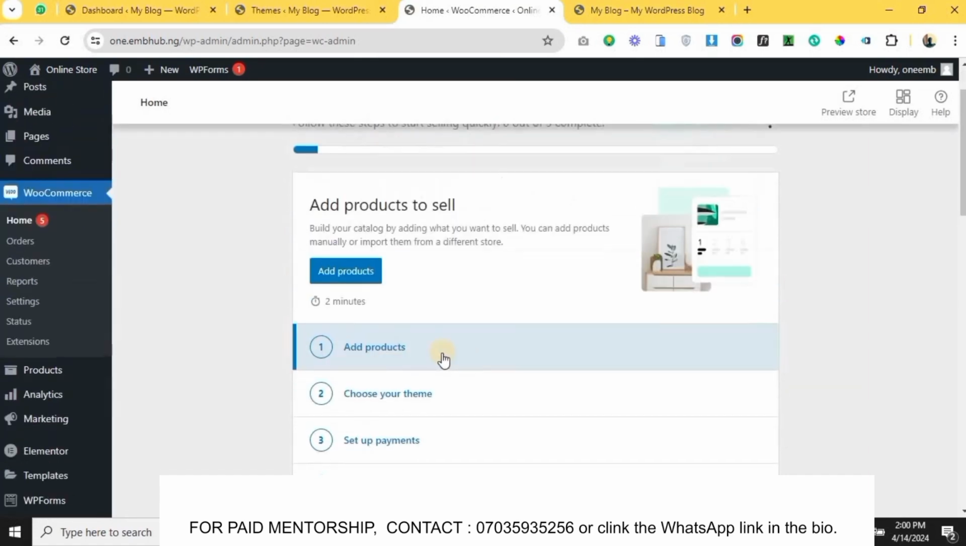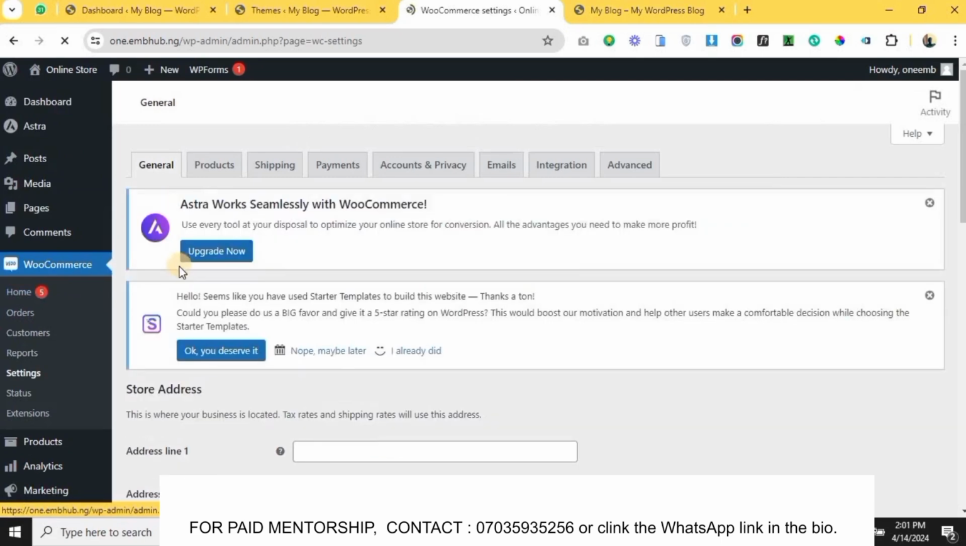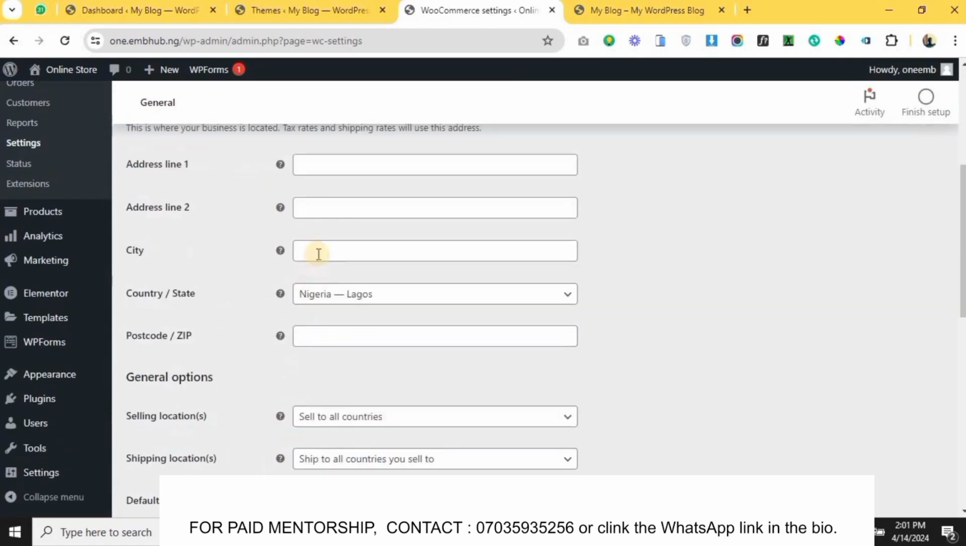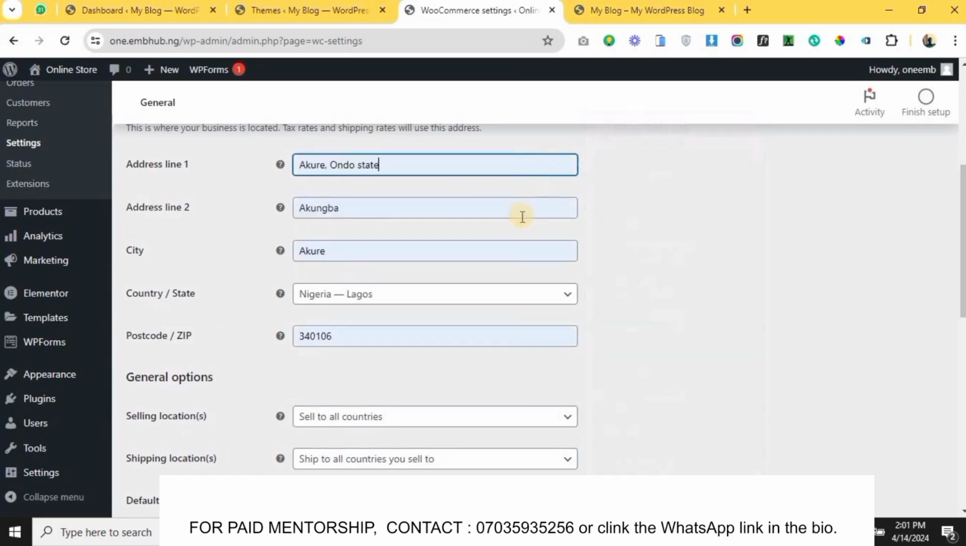So what we need to do now is just to come back to settings here under WooCommerce. Particularly under WooCommerce, we come to settings, just tap on settings. Now you have general, and this is where you just fill information about your brand, and then you just put your address in full. You can just put your address here. Let me just put this random address.